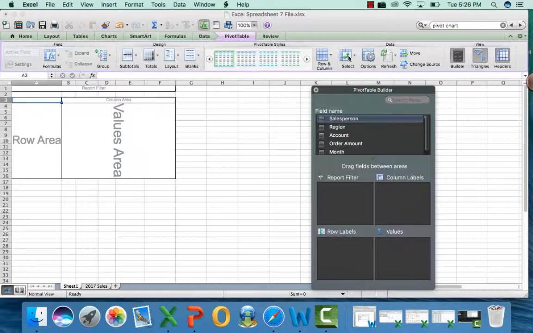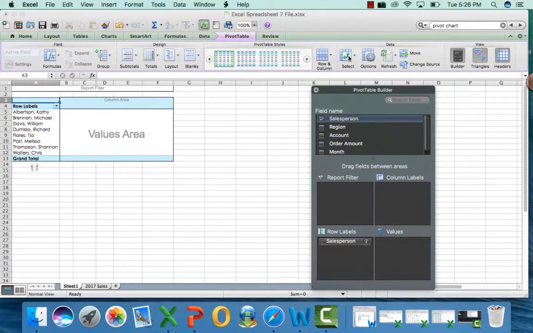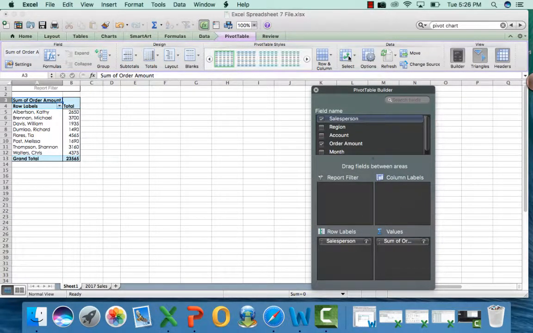So our first exercise, so you can get an idea of how this is going to work, is selecting salespeople under the row labels. We want the rows to have salespeople's names. So I'm going to click on salespeople, click and drag under row labels, and there they are. Then I'm going to click on order amount and drag it under values, and it'll show the totals right here.